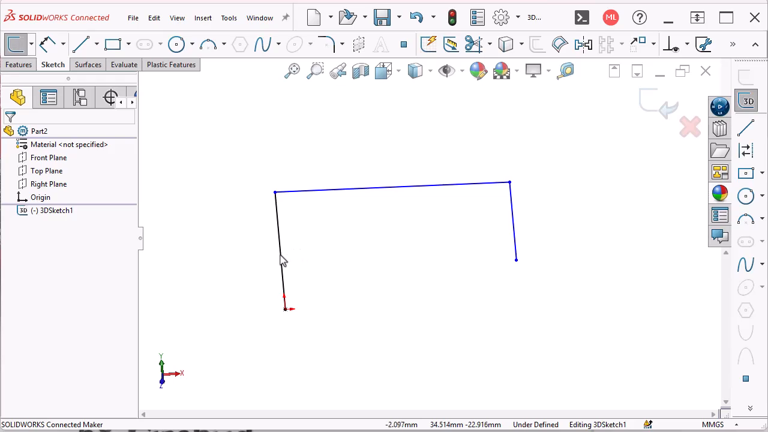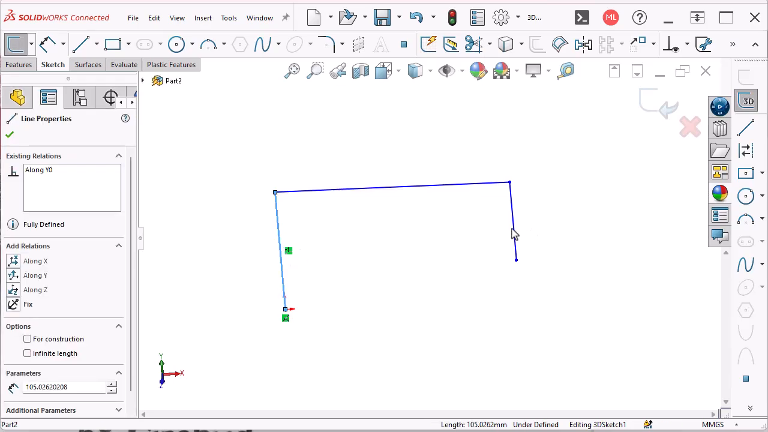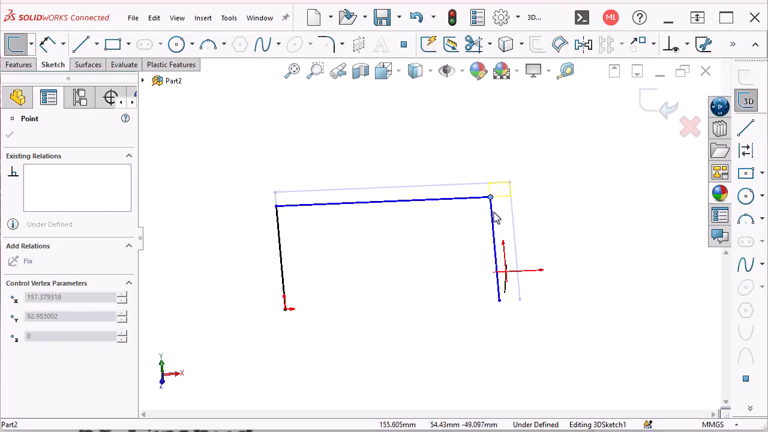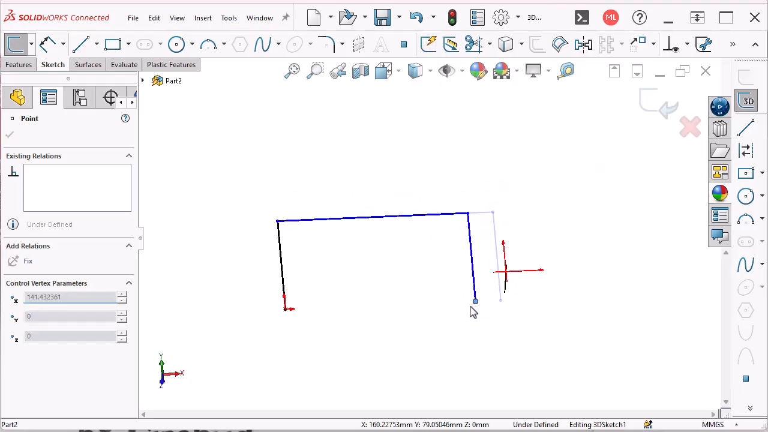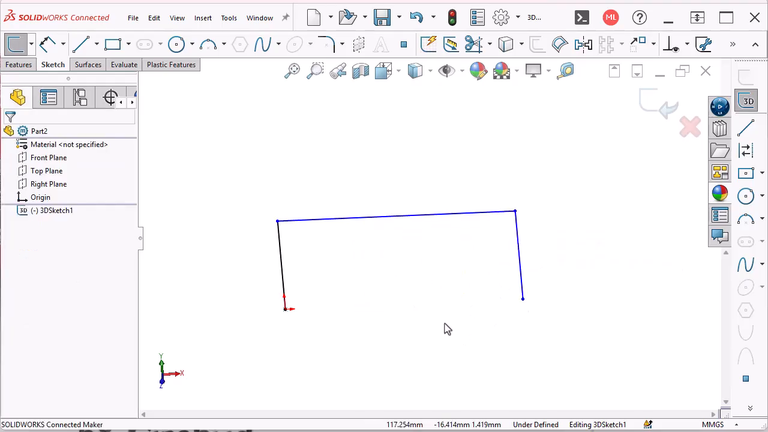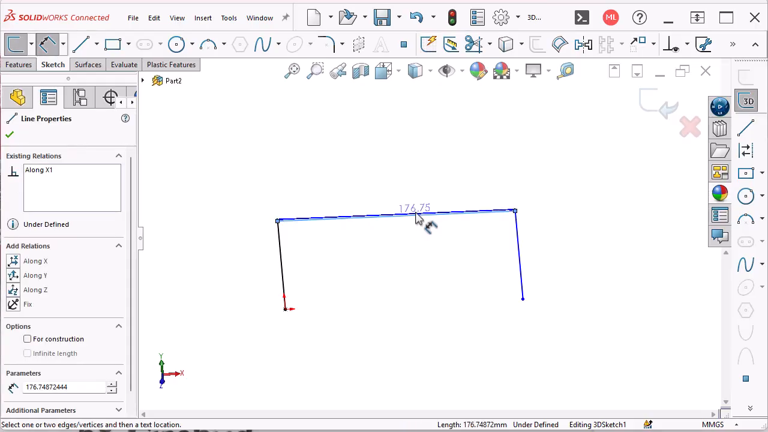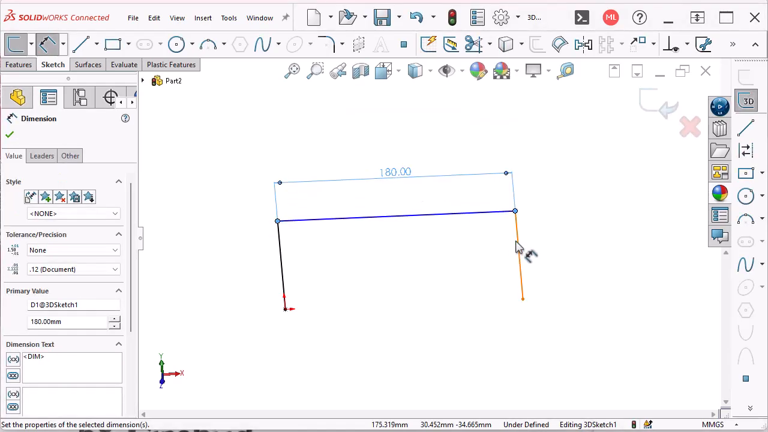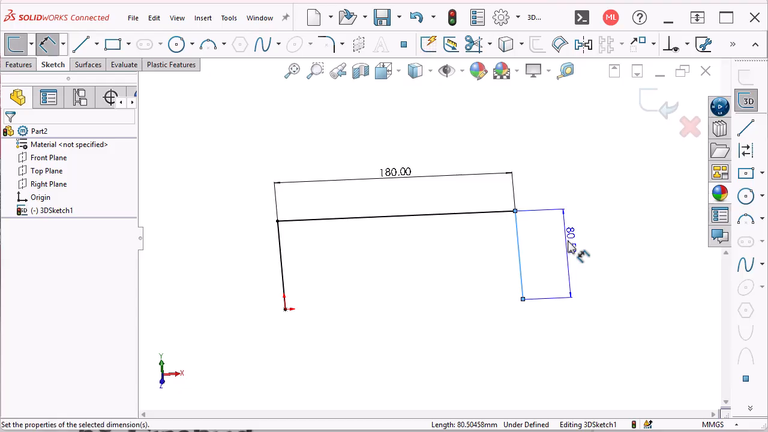Another way to do it would be to take these two lines and make them equal. Now we can still drag this sketch, but that endpoint is going to stay along that line, directly horizontal from the origin. We can apply some dimensions. Dimensions in 3D are also a little bit more difficult, but let's start off easy here, and we'll apply 180 millimeters and give this a distance of 100 millimeters.